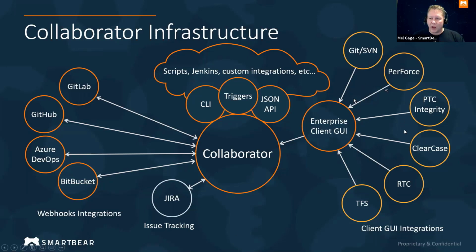We also have, and this is not an inclusive list, several different standalone repository systems that we manage incoming requests for reviews through our enterprise client GUI. A very powerful standalone tool as well that communicates back into Collaborator to generate your reviews out of those repository systems. But then the big thing that I think a lot of folks miss out on are these top three items. We have a very powerful command line integration suite, as well as triggers built into Collaborator that at various stages through your review process, you can trigger these external things like scripts and Jenkins and custom integrations. And you can also use our fully published JSON API to do much of the same thing.